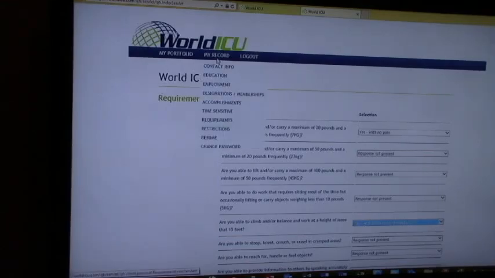That's all I'm going to talk about in terms of My Record. Again, if you'd like to change your password, you can do so here. And once you've populated this, you can now create a resume of your information.